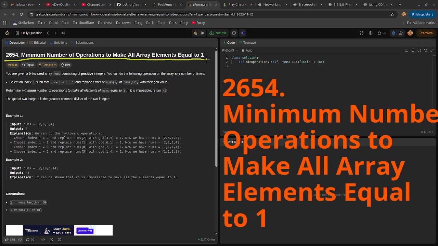Leetcode daily challenge. It is a medium problem today. 2654. Minimum number of operations to make all array elements equal to 1.